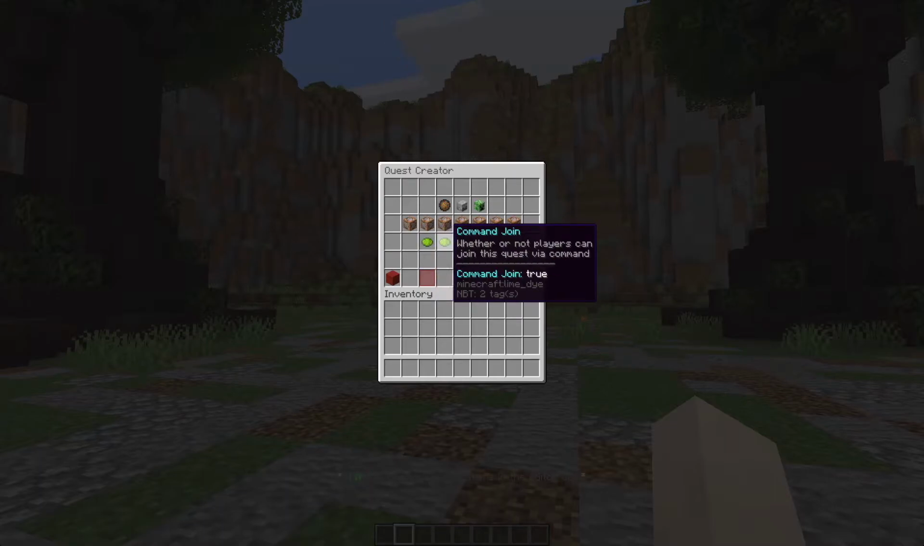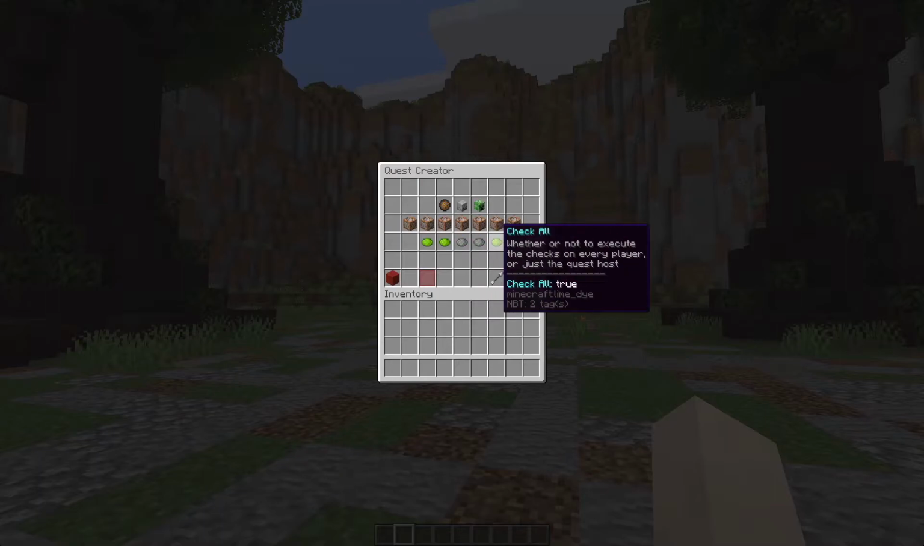Command join, this is whether or not players can join a quest, like a team quest, via command. Join active, this is whether or not a player can join an active team quest. Require invite, this is whether or not someone has to invite someone to a quest if it's a team-based quest. And then check all, this is whether or not to check every single player in a team quest once they join, or if we're just checking the host for the conditions provided previously.